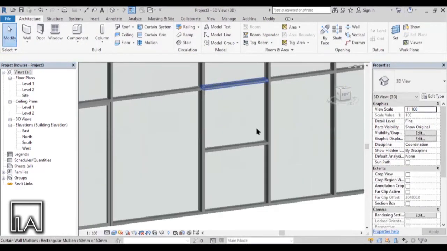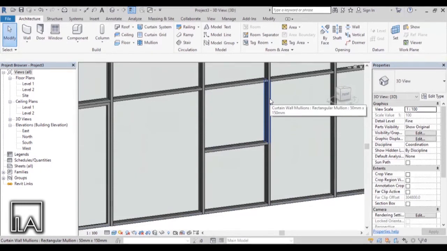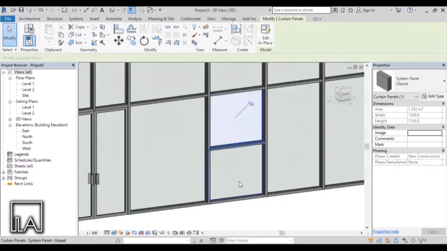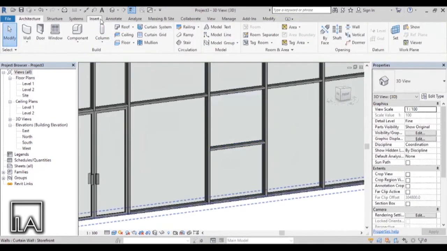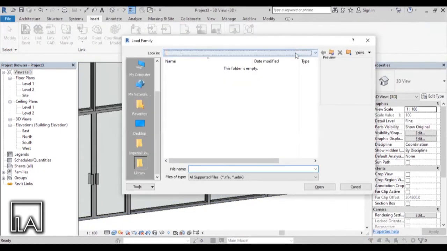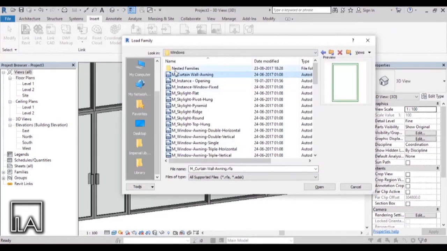Now that I've created the partition, I will just select the glass panel in between and I will replace it with a window. So let's repeat the same process. I will press tab and select the glass panel. Yeah, and I will unpin it. Now let's go to insert and load a window family which is compatible with the curtain wall system. I'll go to my libraries and let's go to Windows. Here we have the first option, that is curtain wall awning. I'll load it.